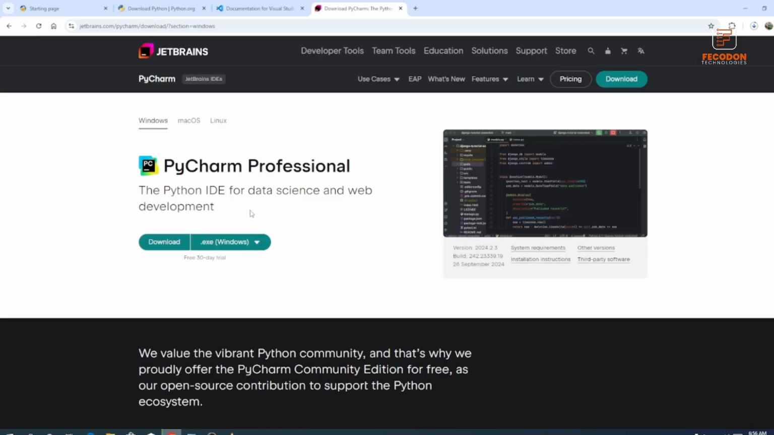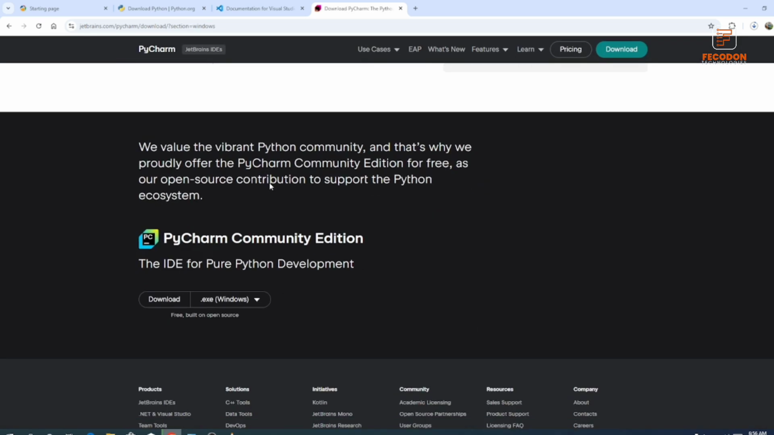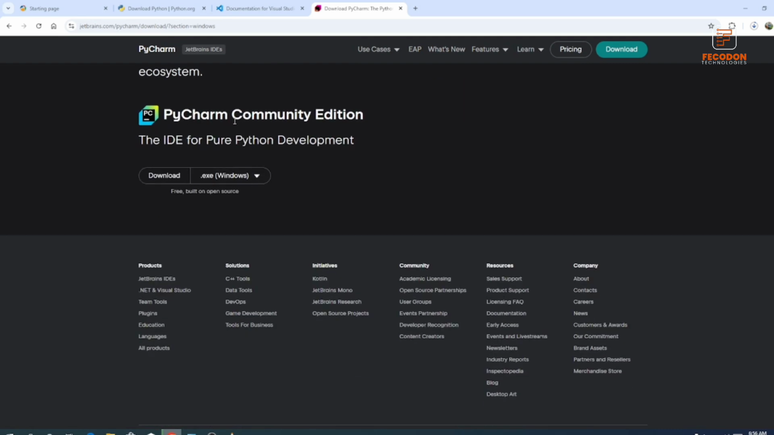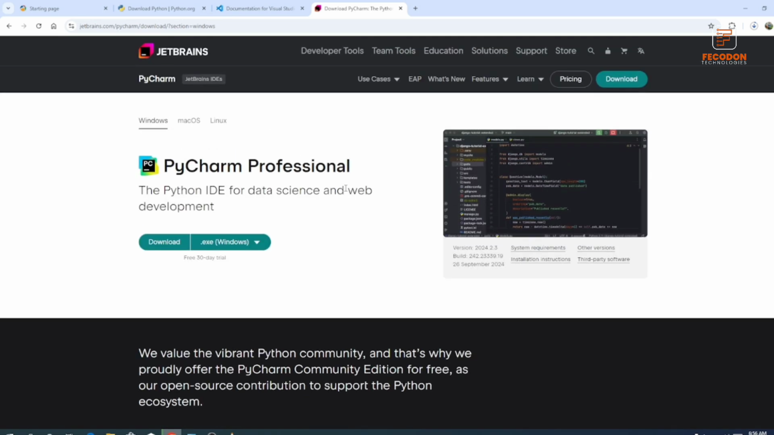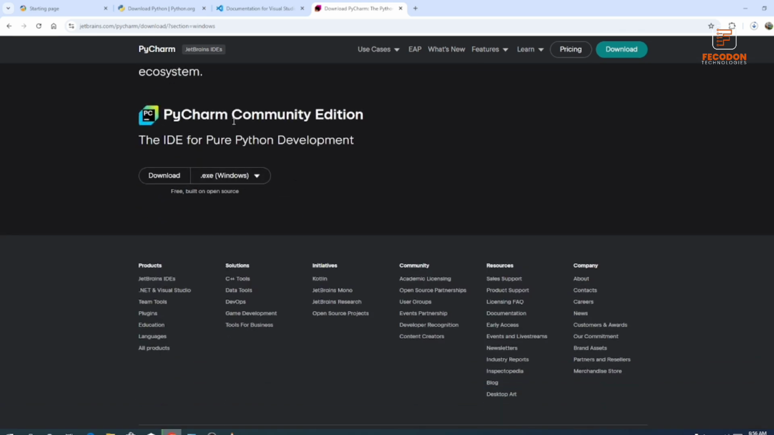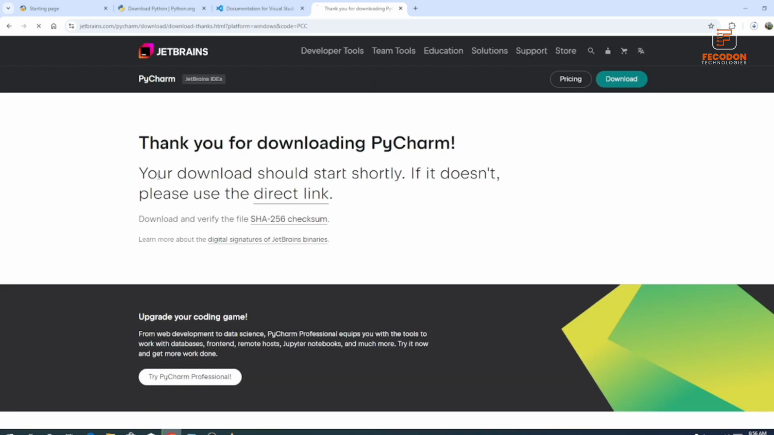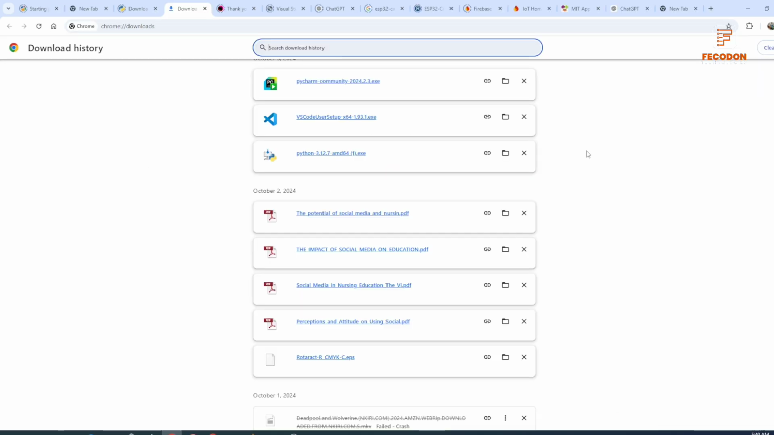All right, so this is for the Professional, and when you scroll down, you see the one for the Community. The Professional edition is a paid version of PyCharm, while the Community edition is free. So we're going to make use of the Community edition. I will click download here, and it will add it to my downloads. We're going to wait for the download to complete. Alright, so the download is complete.